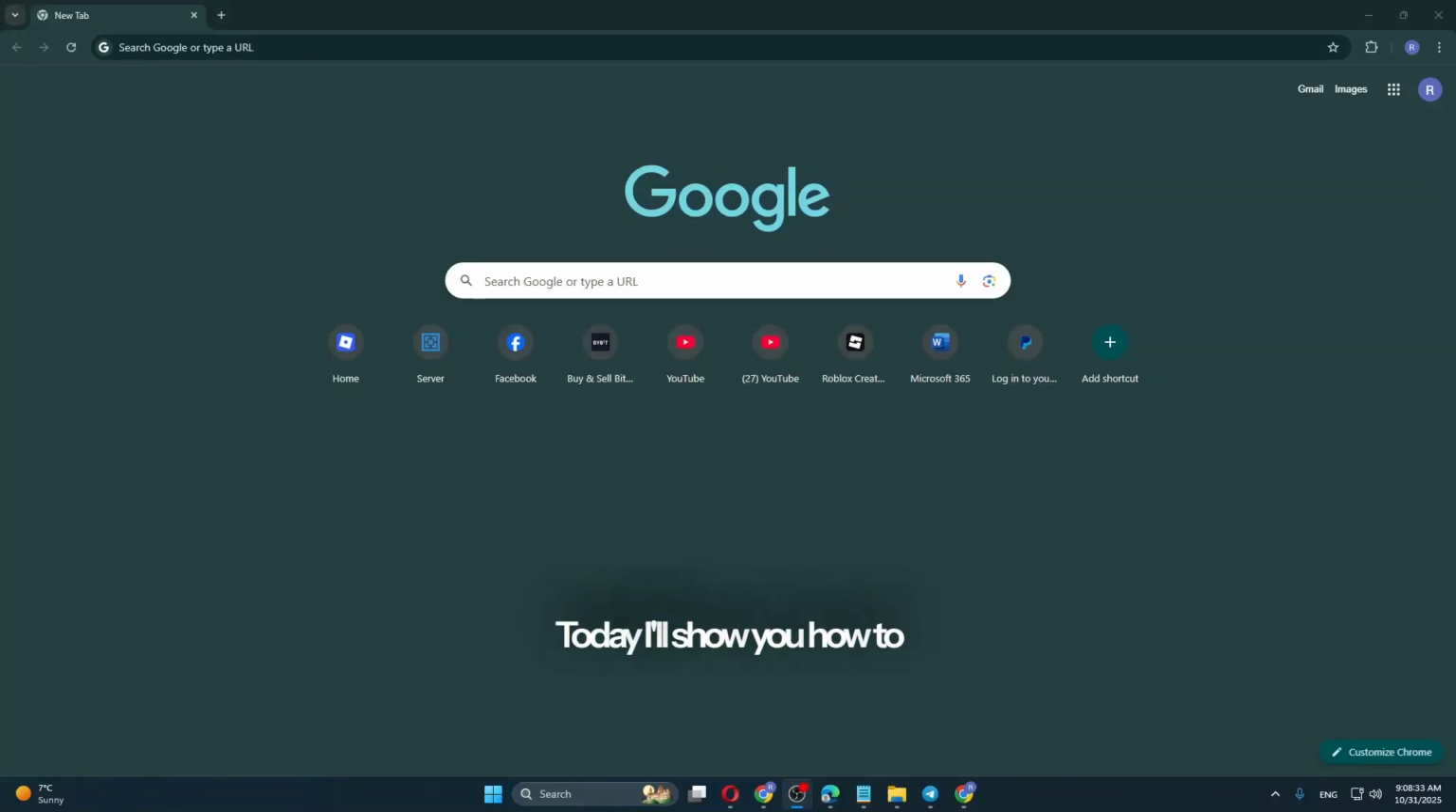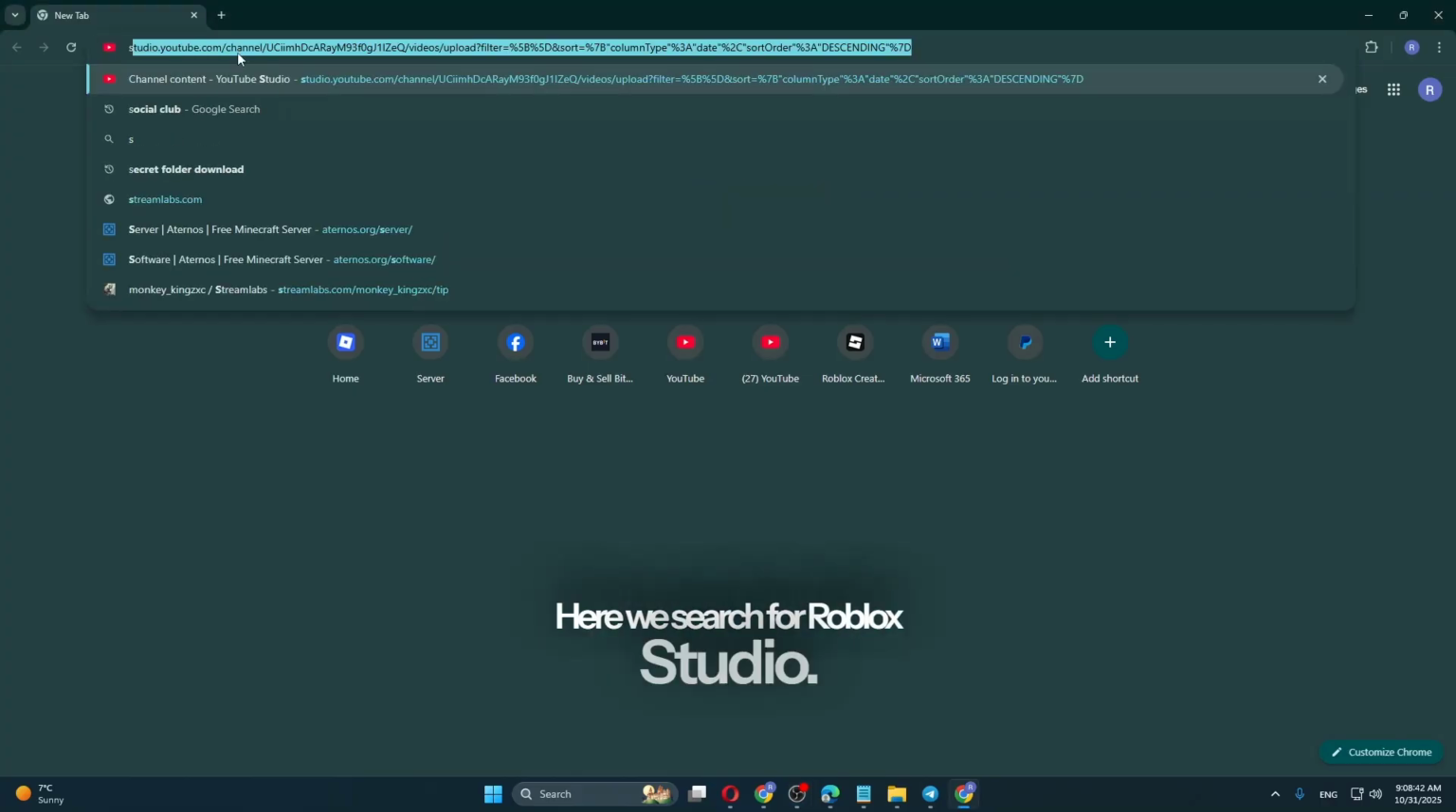Today I'll show you how to add age restrictions to your Roblox game. For this, we need to open the browser where you play Roblox. Here we search for Roblox Studio.